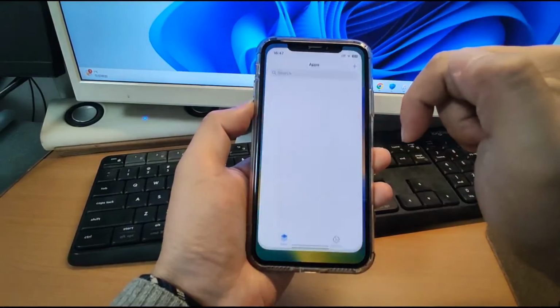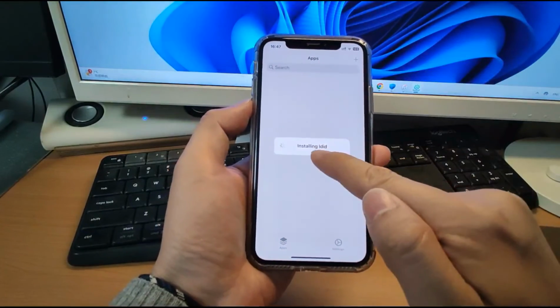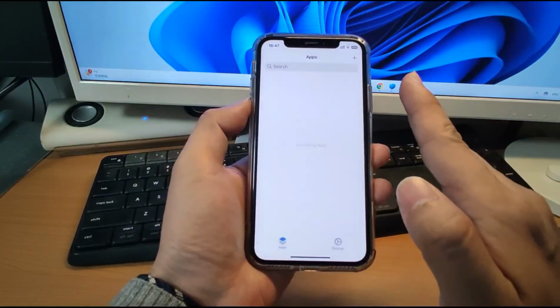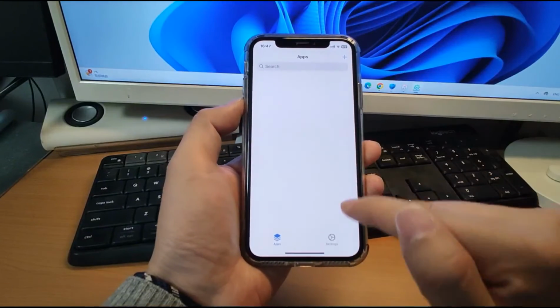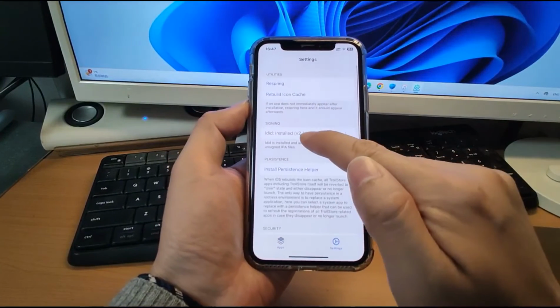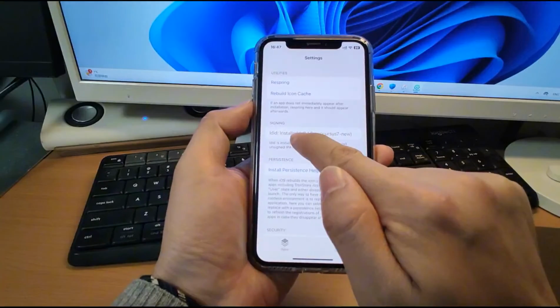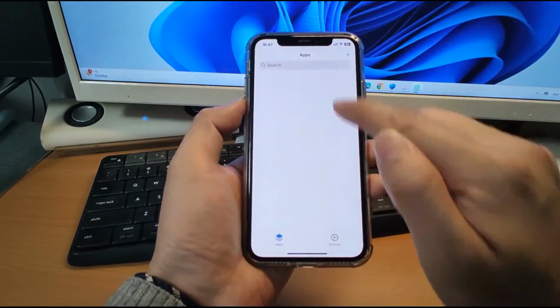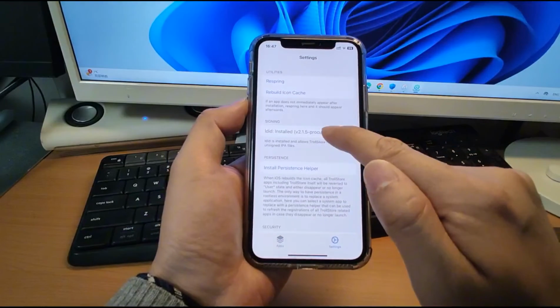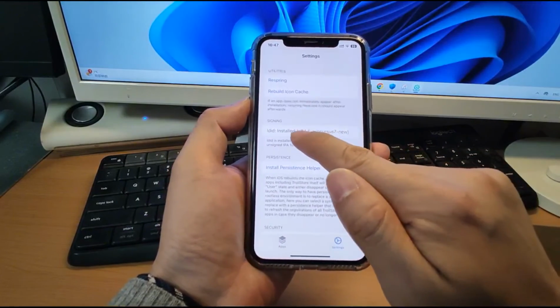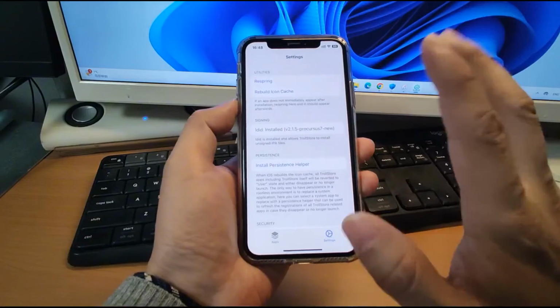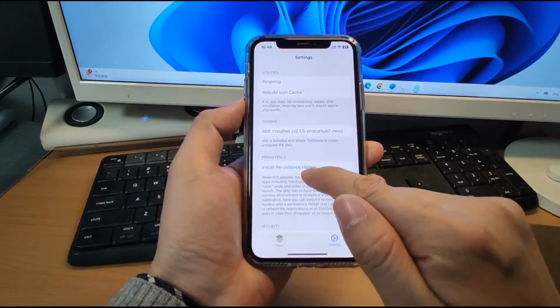Then we click this TrollStore. Click it, and we need to install the LDID. It will automatically install the LDID. Let's have a look, check the settings. If the LDID is not installed, you need to click this install LDID. But for the new TrollStore 2, it will automatically install the LDID. Okay, perfect. Then the last step is to install the persistence helper.